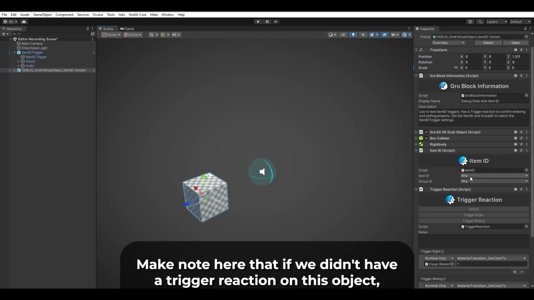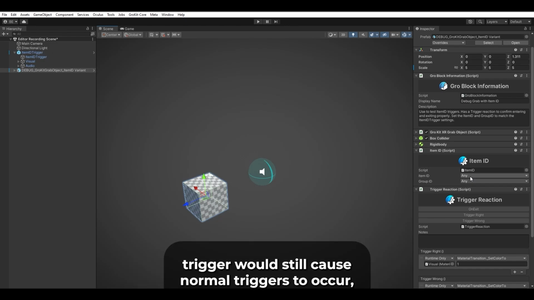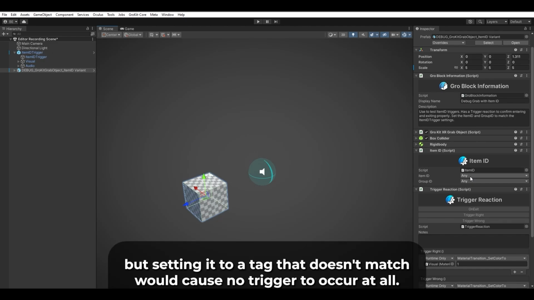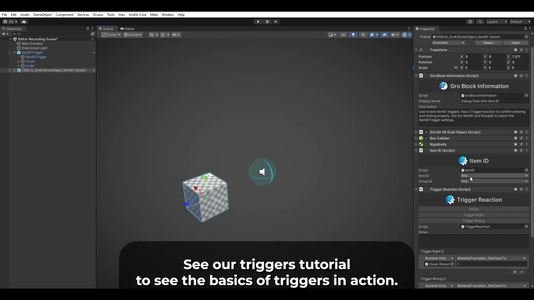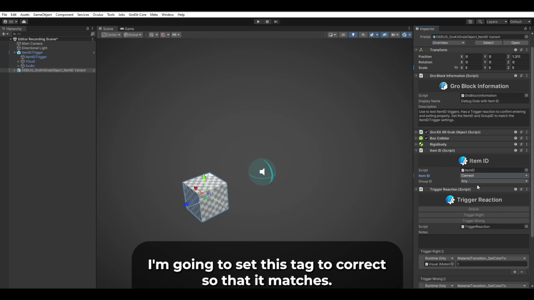Make note here that if we didn't have a trigger reaction on this object, setting the tag to match the item ID trigger would still cause normal triggers to occur. But setting it to a tag that doesn't match would cause no trigger to occur at all. See our triggers tutorial to see the basics of triggers in action. I'm going to set this tag to correct so that it matches.